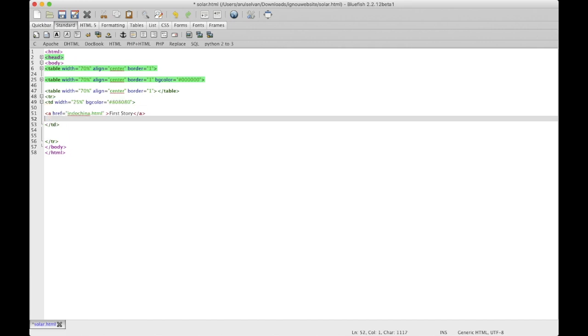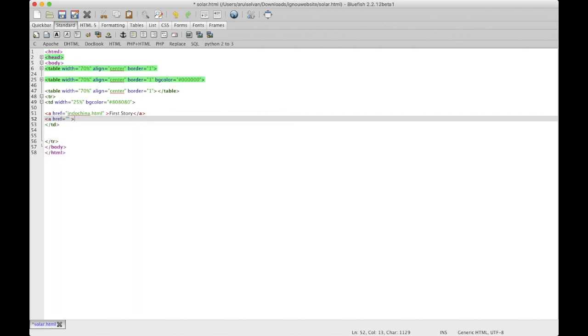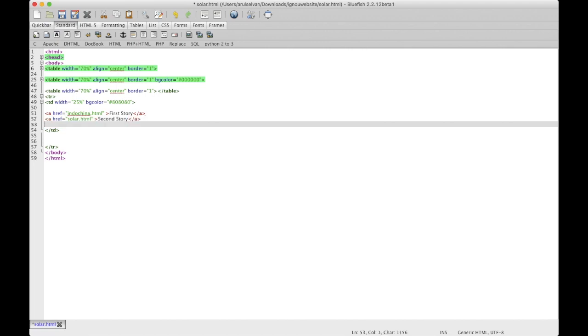So that's first column, first story. The second one, HREF, solar.html, second story. And we will link it with solar.html. The third one, we can link with the sports.html.